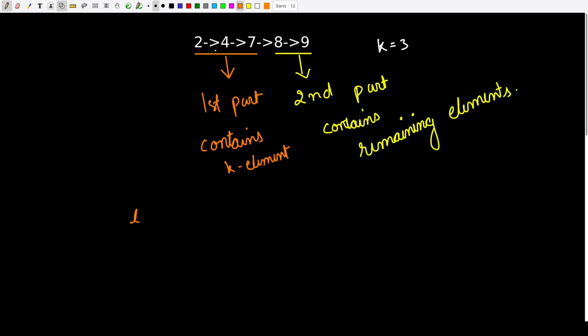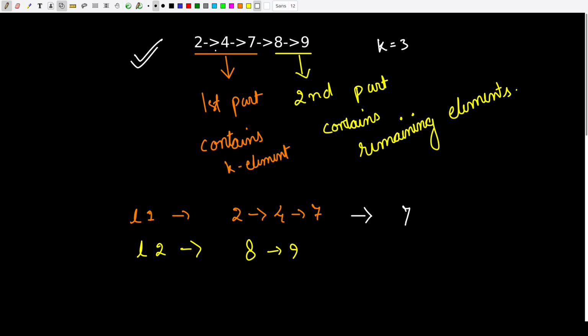So let's have our linked list 1. The linked list 1 will look something like this: 2, 4 and 7, and the linked list 2 will look something like this, which is 8 and 9. And in order to rotate this entire list by 3 times, what we need to do is we simply have to reverse this linked list. So then the linked list becomes 7, 4, 2. We need to reverse this linked list as well. So this becomes 9 and 8.